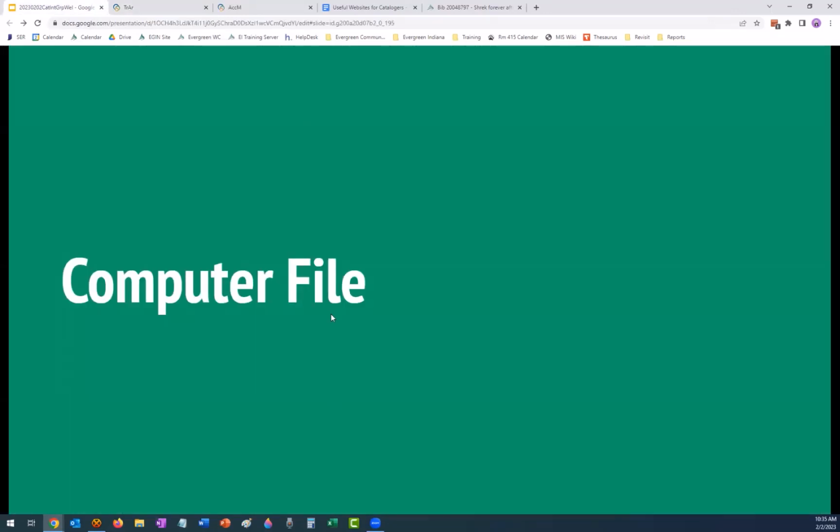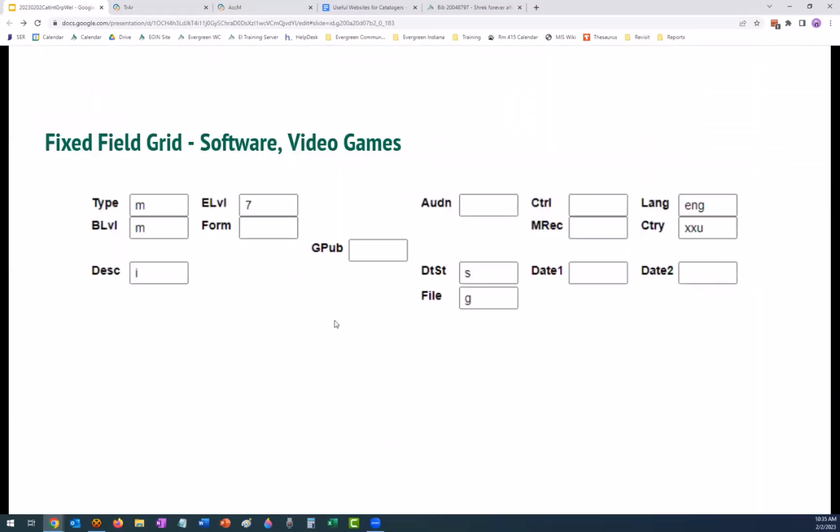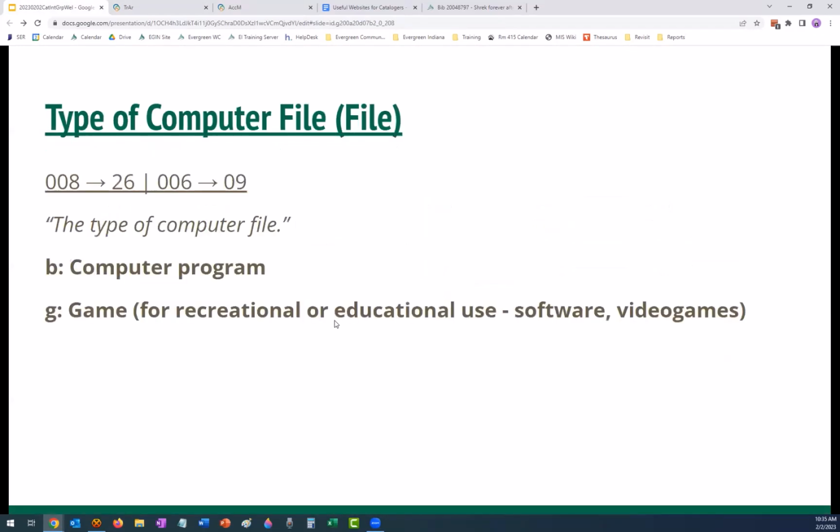Okay, I did add computer files since we catalog video games and software. However, there's only really one field that I found that is specific to this type, which is the type of computer file. I think for the most part, we will use B for computer program, or G for game. I looked at our templates. It looks like we use B for the software templates and G for the video game templates.